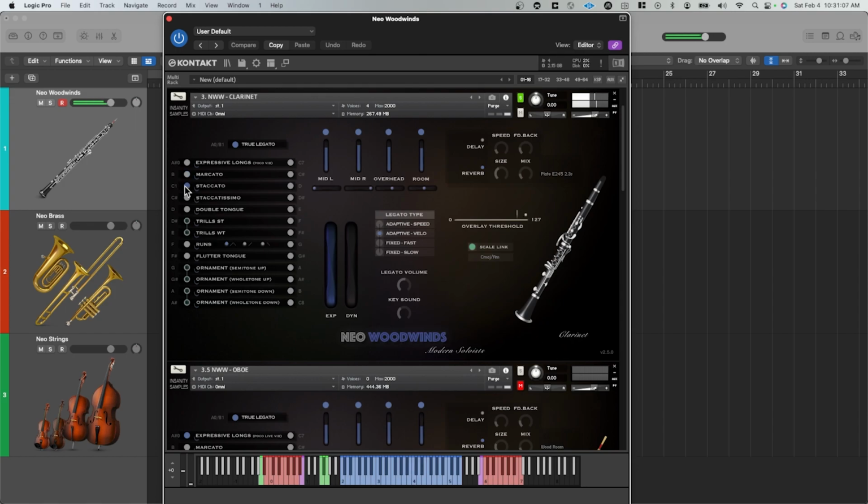We have staccato. And I like the plate reverb here. Staccatissimo. We have double tongue. And then our trills, again, remember our scale link. I turned the scale link off there, so remember that.